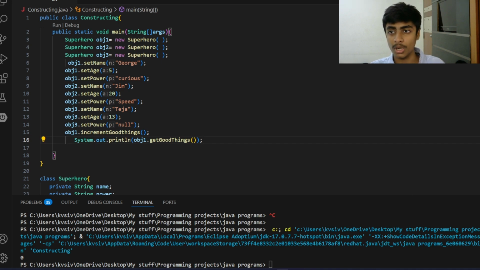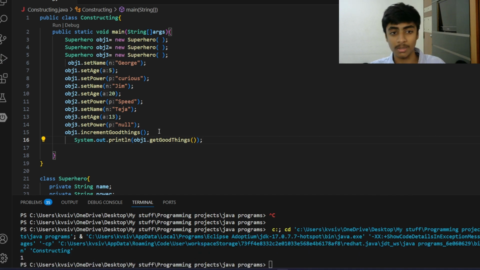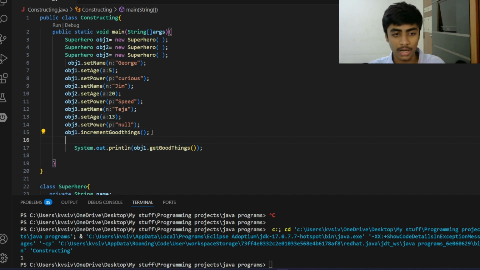And let's just run this program and we should get 1. And as you can see, I get 1 because I incremented it by 1. And when I print it, I get 1. Now, to show that this indeed works, let's actually copy this and write it again. So this is like saying my superhero, object 1, did something good again. So 2 good things. So my method over here should actually print 2 now. And that is indeed what we get.